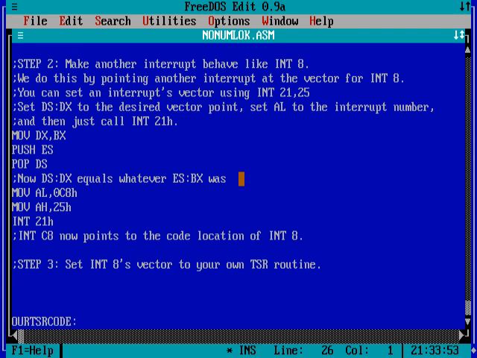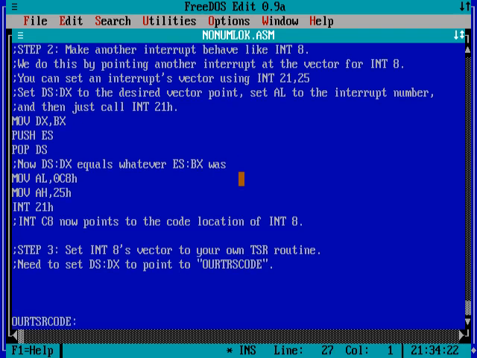Good. That's easy enough. Then we just need to set DS:DX to point to our TSR code. So how do we do that? The easiest thing to do is to say push CS. This will push the code segment, which is the segment where this code is currently running, and then pop DS.